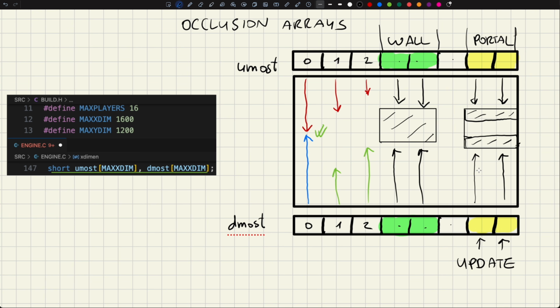Now, in my opinion, the best way to visualize how the rendering happens is to take a look at the animation that Fabian created. So let's take a look at that.